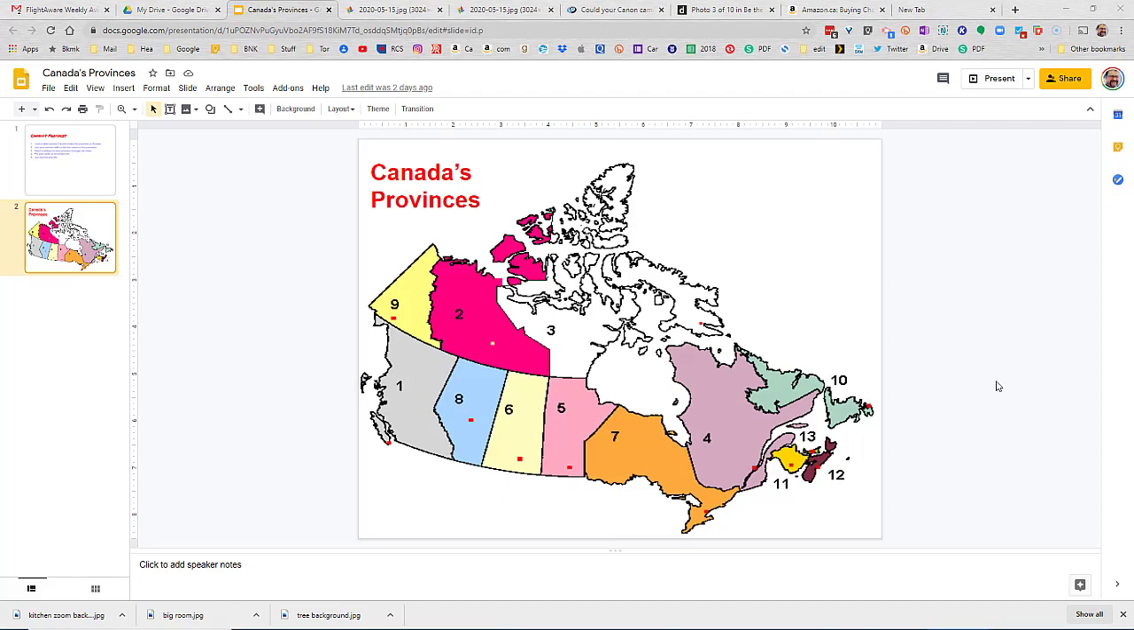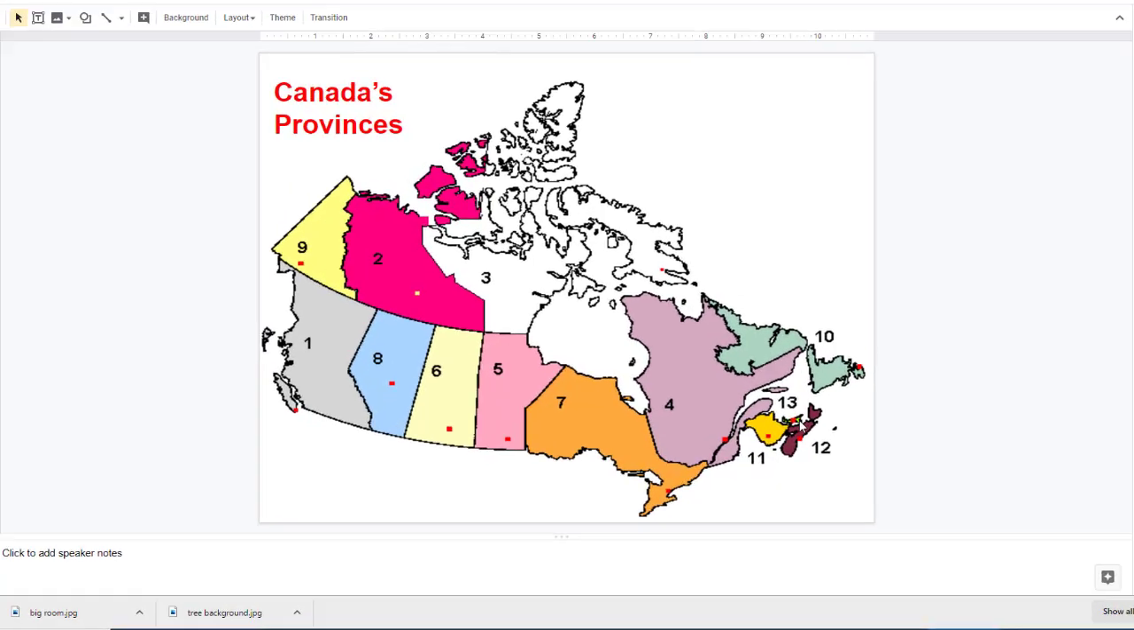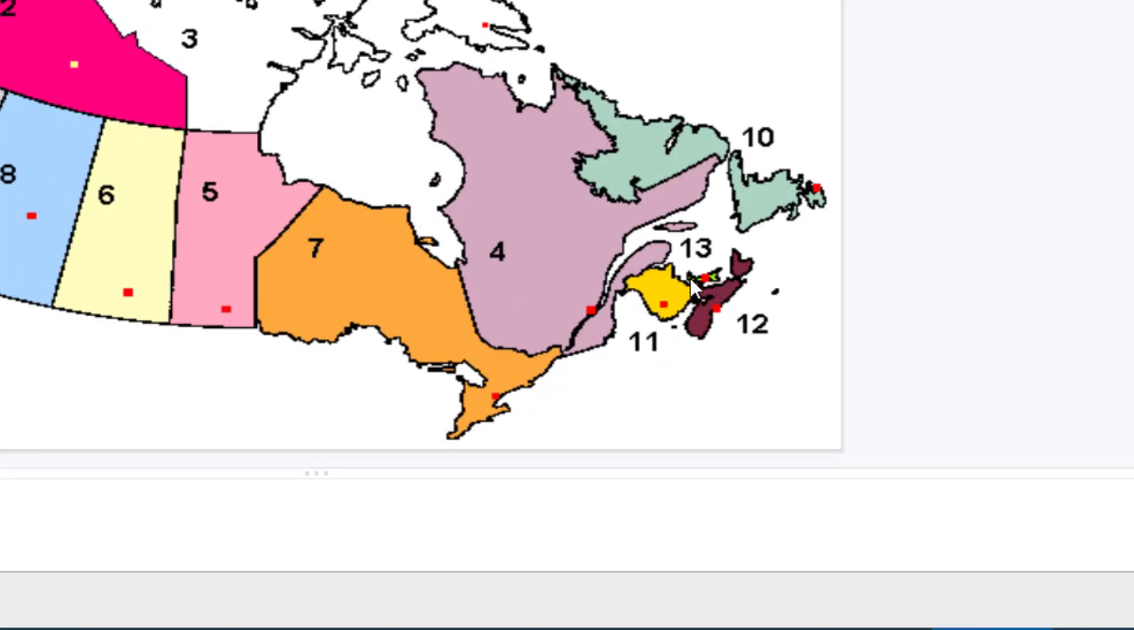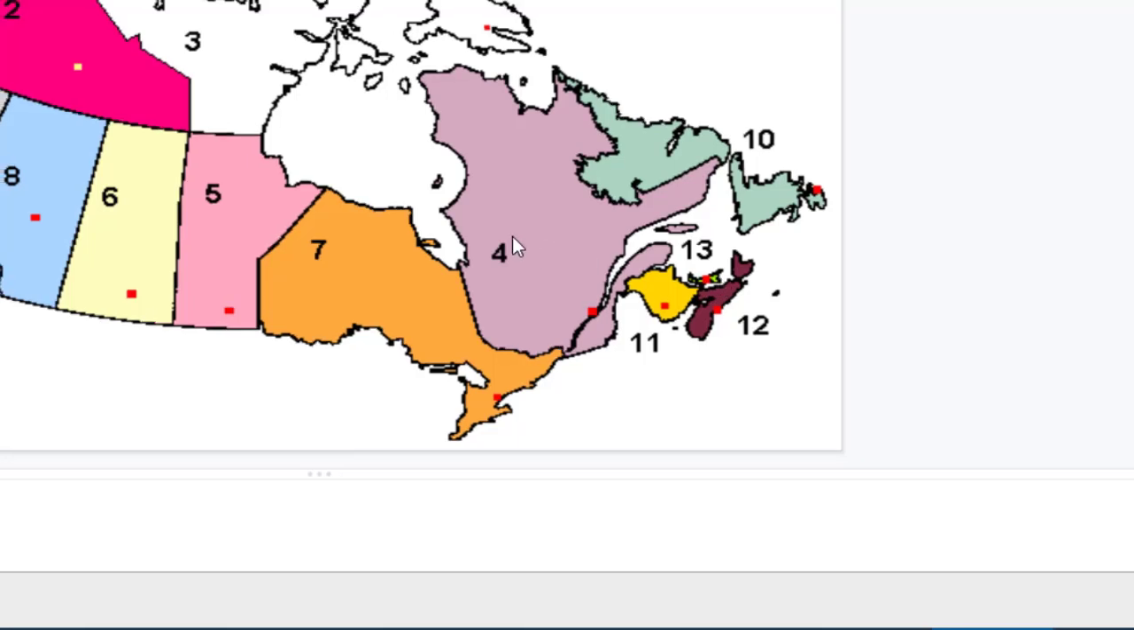So this is about learning the names of the provinces in Canada, and each one of these provinces has a number. So we're starting over here. It says 1. This is the first one, and then it goes 2, 3, 4, and then 5, 6, 7, 8, 9. Here's 10, 11, 12, and 13 is this little tiny one right here. Very hard to see because it's so small. It's a very small province. This is a really big province.